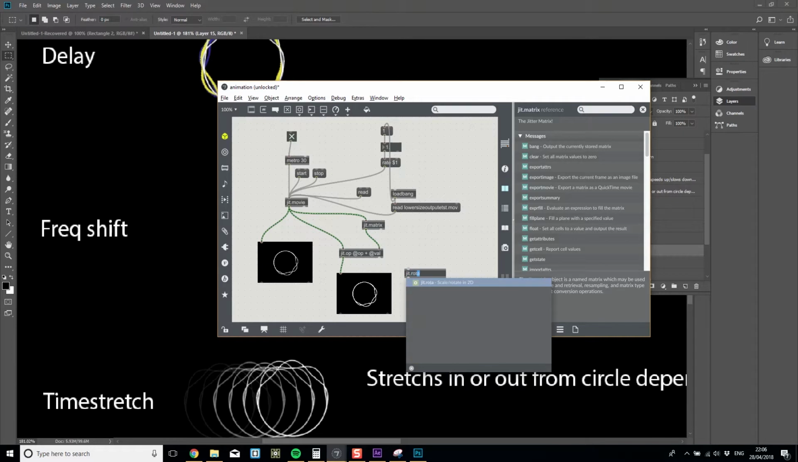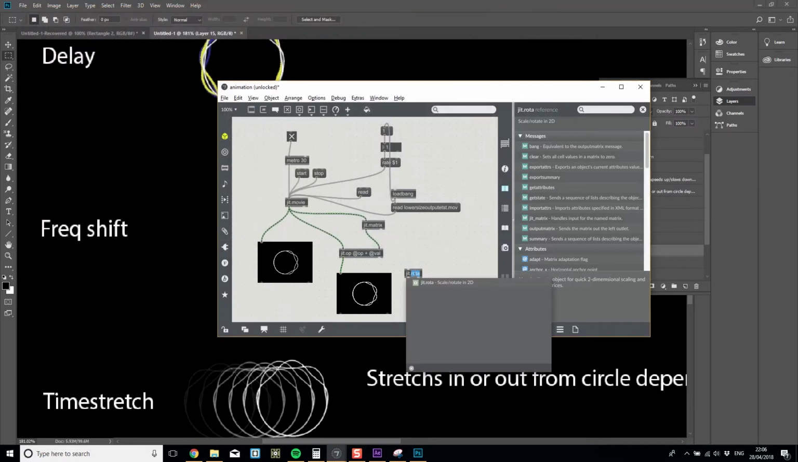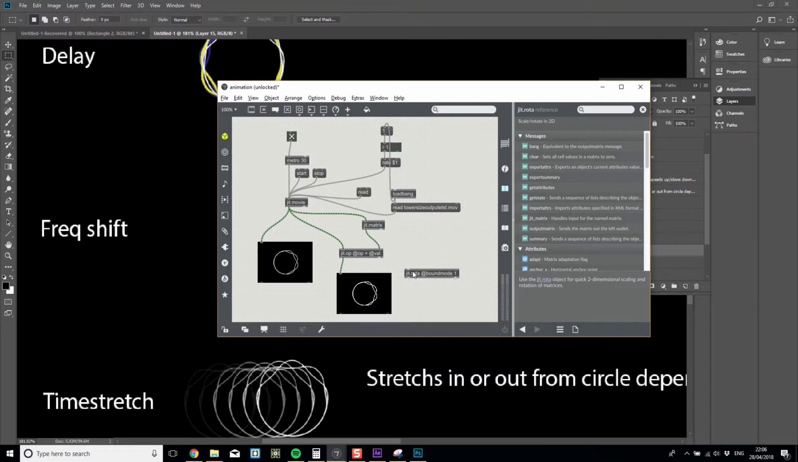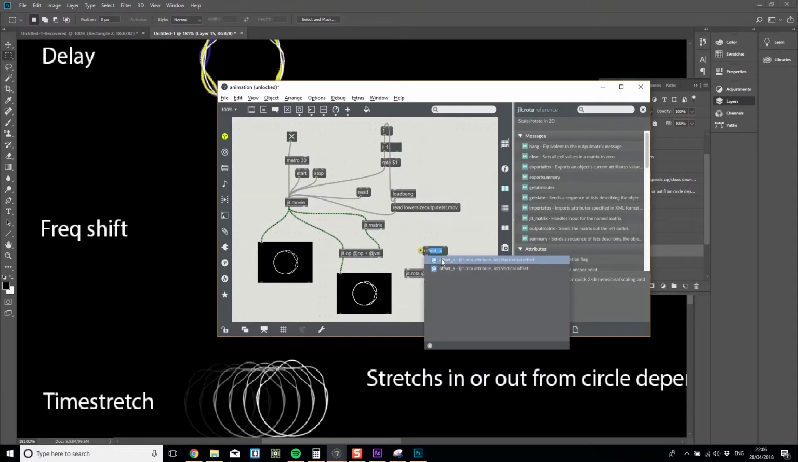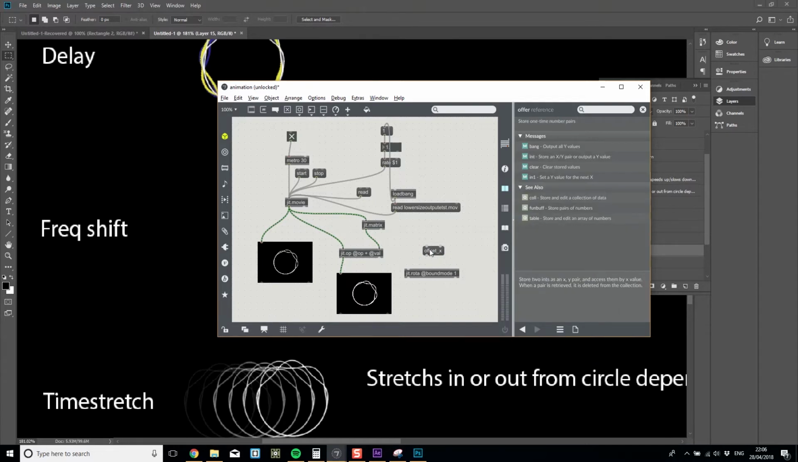So we're looking for jit.rota, scale and rotate in 2D, and you can see that we have the ability to offset this. We want boundmode to be 1 as well, so you can see that it's clear. So we are going to do jit.rota @boundmode 1, offset x, offset y, $1, $1.